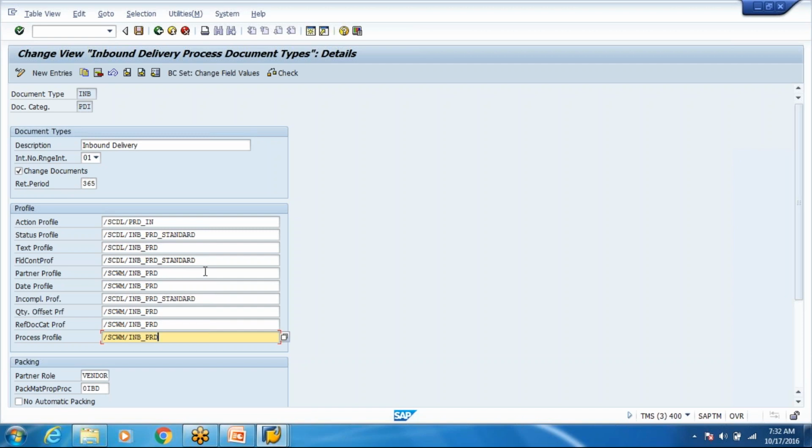If you want to change the field control, any field you want to make mandatory, or you want to change it from mandatory to display, you will work with this. If you have different kinds of text, if you want a separate text profile or separate kind of text identification for a delivery, you come here. If you don't want some statuses, like unloading status or packing status, you come and set it here. Or if you don't want any status to be recorded in the system, you change it at this place.